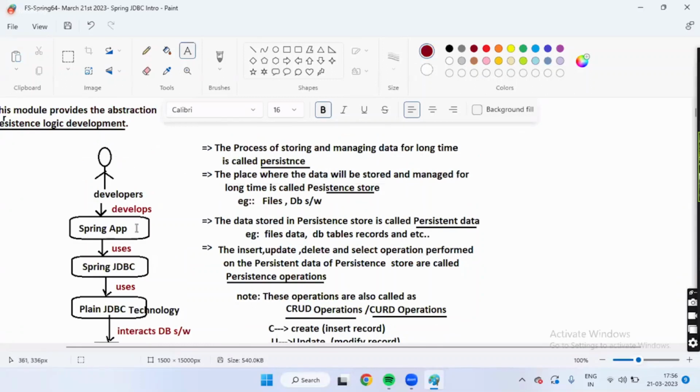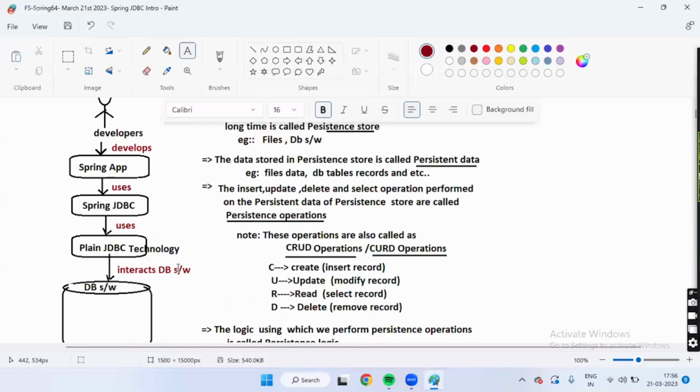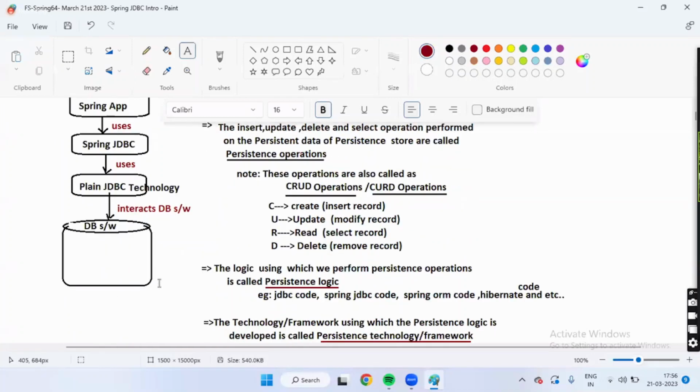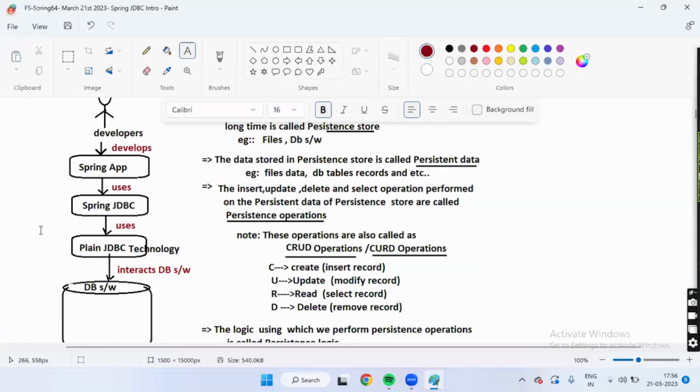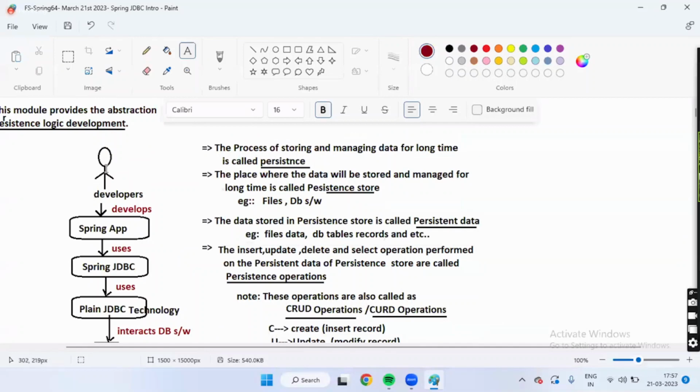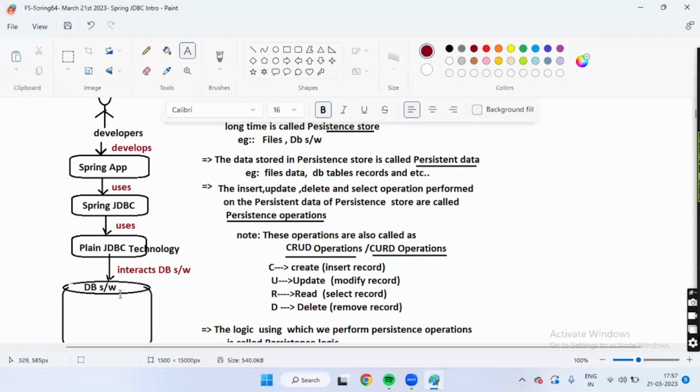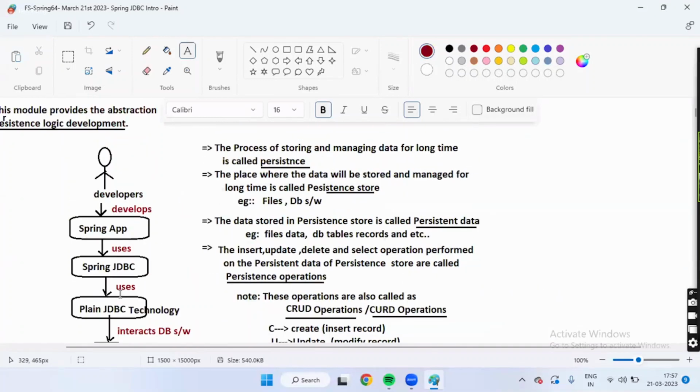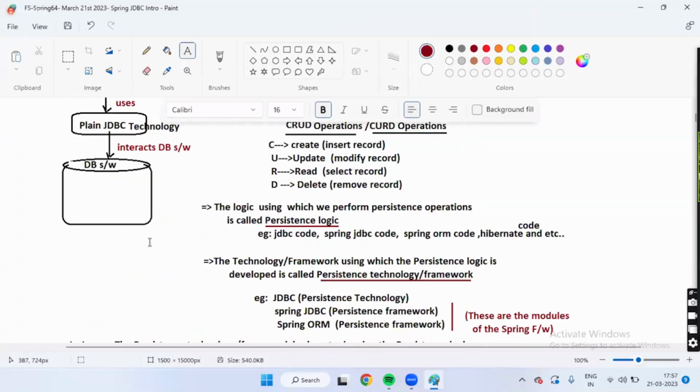Developer develops the Spring application. That Spring application uses Spring JDBC. Spring JDBC is developed based on plain JDBC technology. And plain JDBC interacts with the database software. This is the hierarchy.